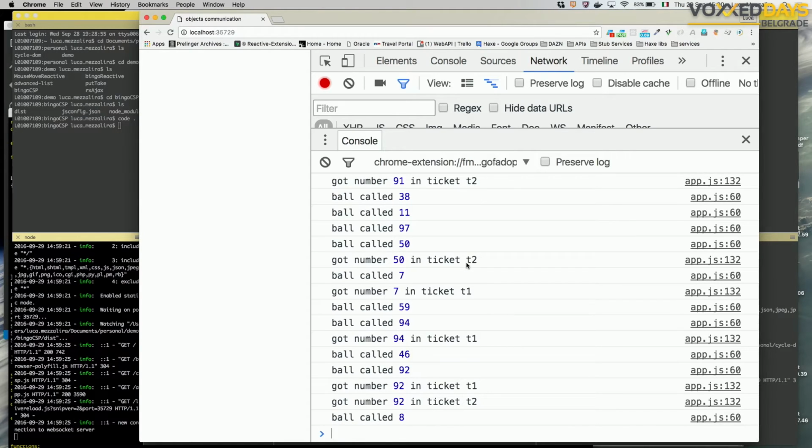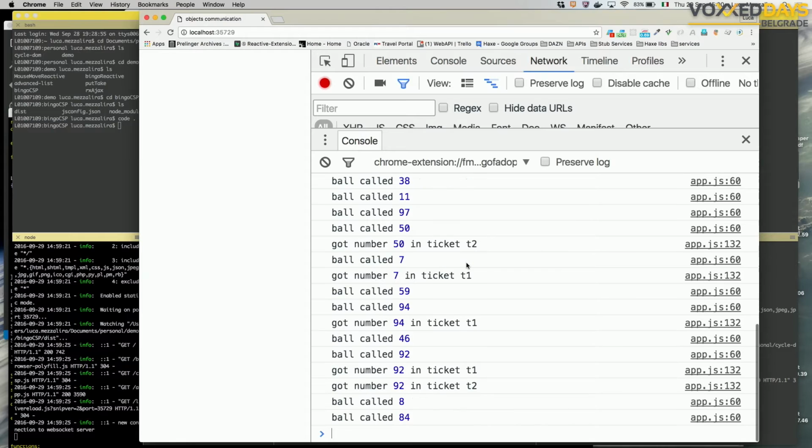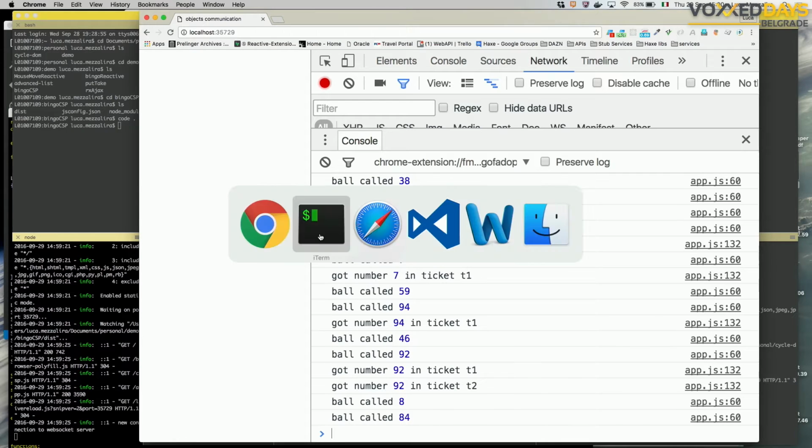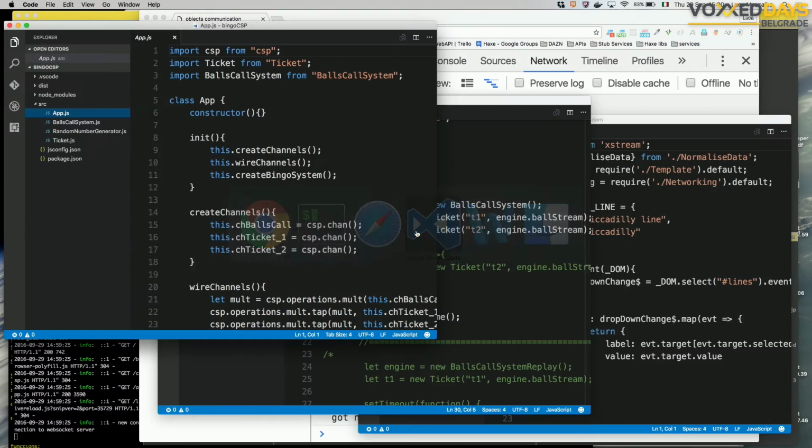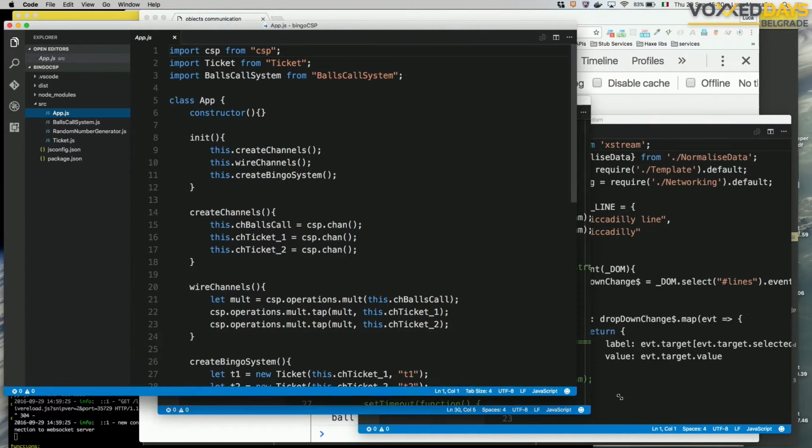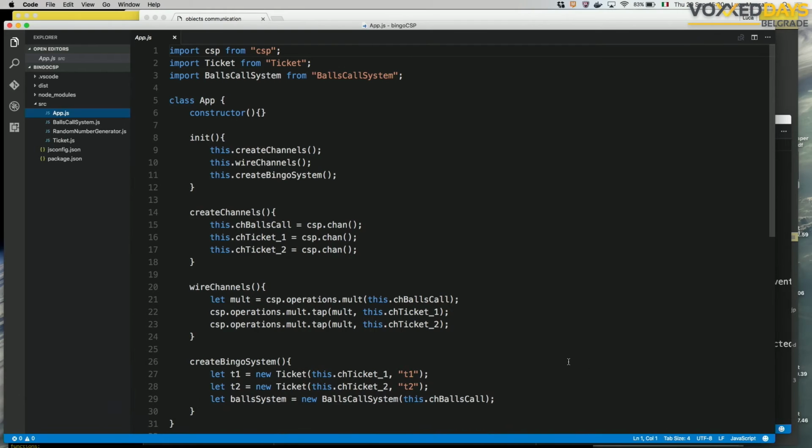Obviously, the tickets are randomly assigned, so you don't know which kind of numbers you will have inside your ticket. So let's take a look at the code that is interesting. Here we are. Can you see it? Is it big enough here on the bottom?